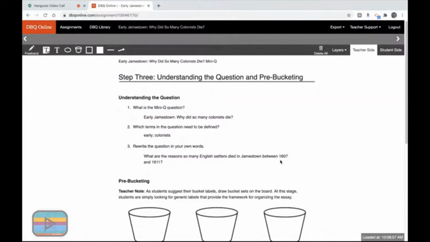So I personally really, truly believe that doing step 3 well will make your DBQ experience a pleasant one. And not doing it well, or maybe skipping it, might just kind of derail your plans a little bit. But that's the first part of step 3. Do you understand this question? If so, tell me what this question means in your own words.